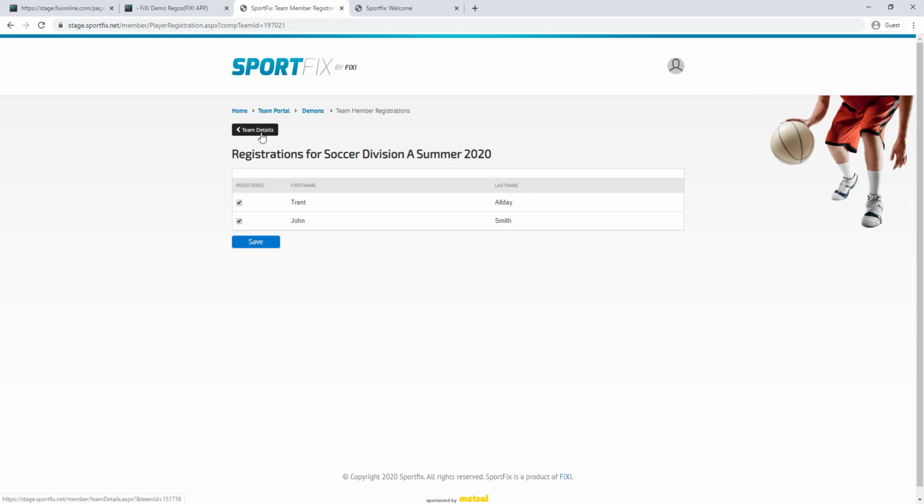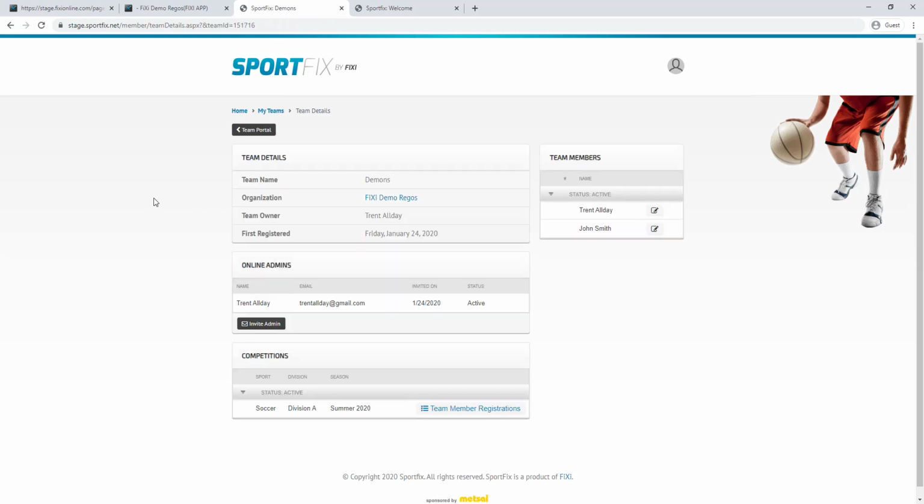All right. So a lot of the information that you have as an administrator, players also have access to on the public side through SportFix. Okay, let's show the player registration process now.